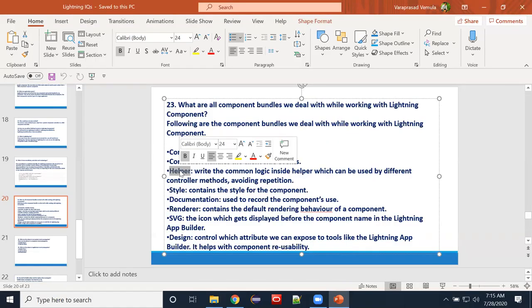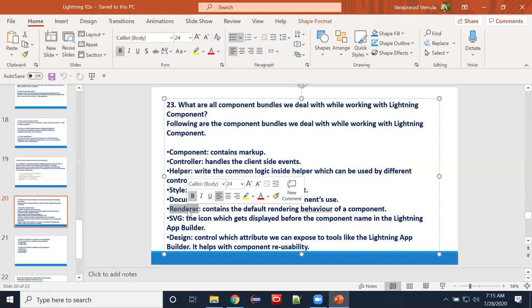Exactly. In case of any component, like in the JavaScript controller code, if you are using the same code in multiple functions, instead of writing code into all the functions, we can put it into the helper. Then you can call the helper in all the functions. Right? Style we know. We can use the THIS keyword to apply styles for the components. Re-render is used when you want to re-render your component, either after the component is loaded or after the component is modified.